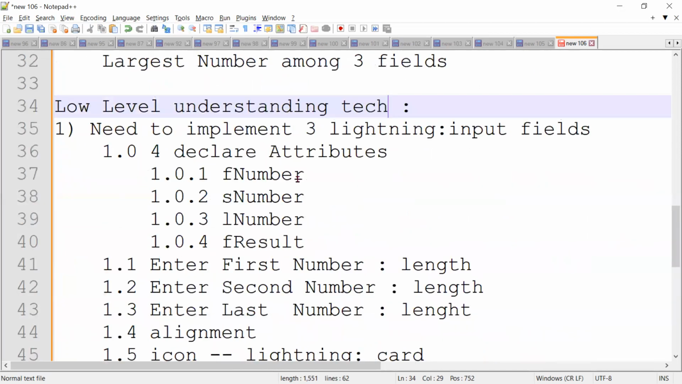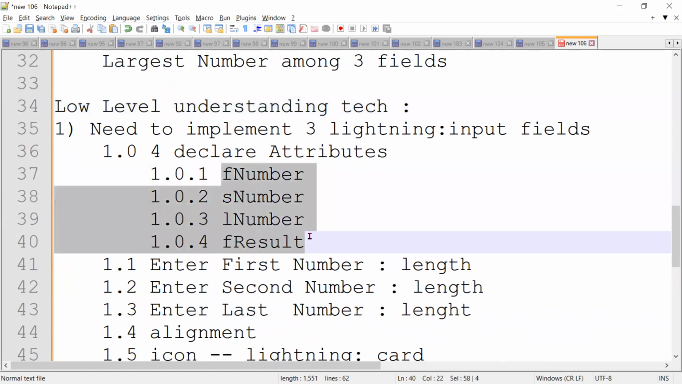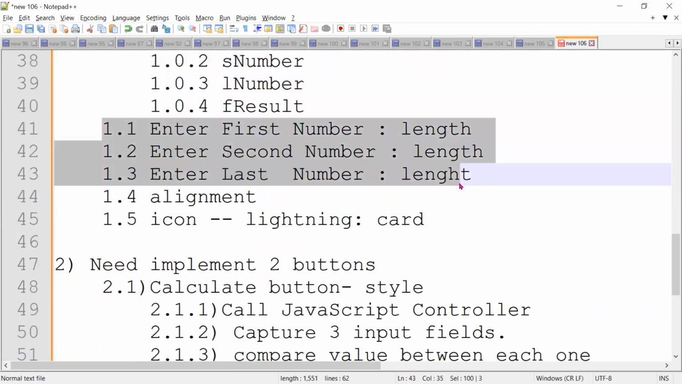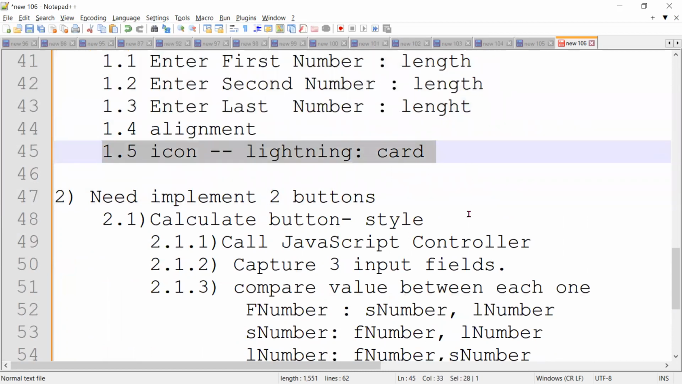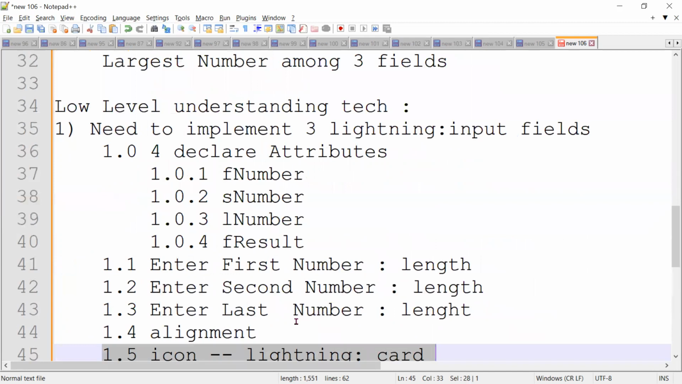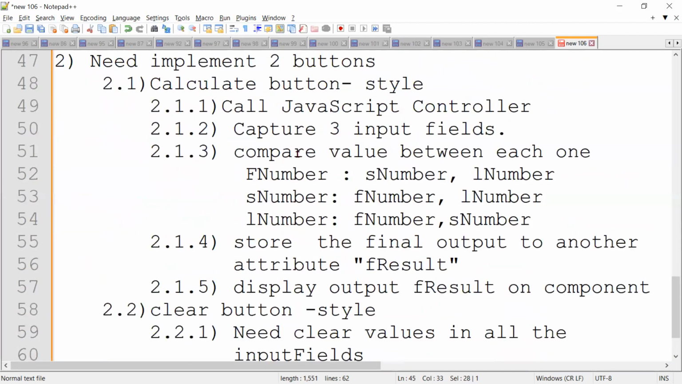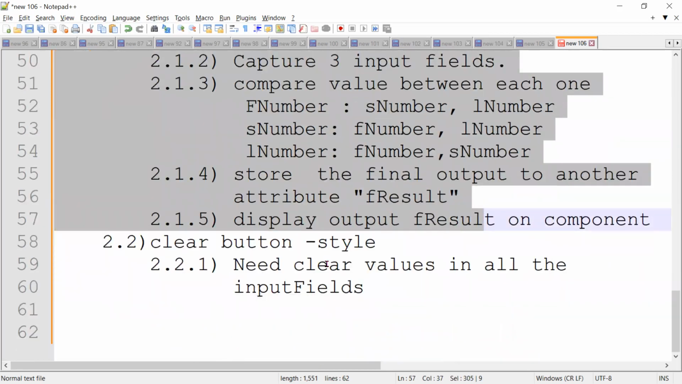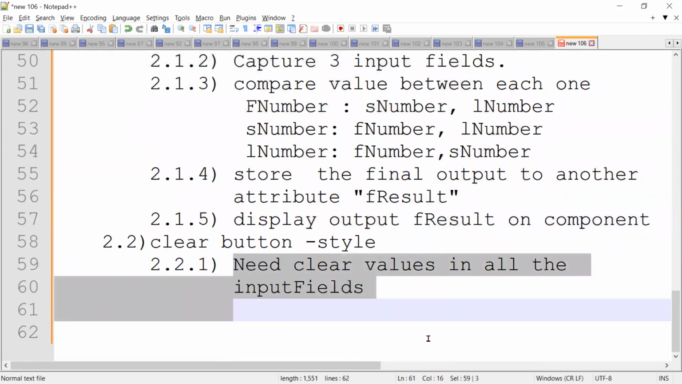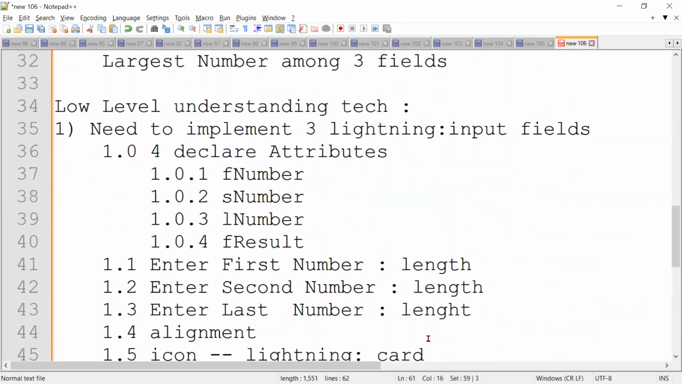And this will give the clarity. Okay, I have clarity. First step is this attribute. Second step is the three inputs I need to create. And then I need to check the alignment, and then I need to check the icon. This is my entire first step. And the second step is the two buttons, but what will happen on calculate? So all these steps need to be implemented. Perfect, clear. Once we get clarity in our mind, it will be easy for the implementation.